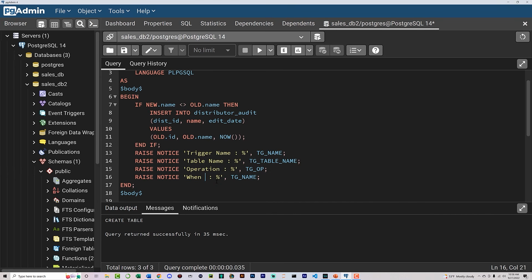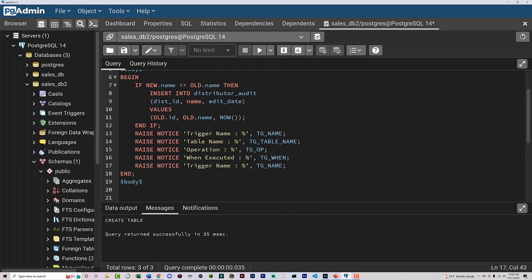So when executed, we can go TG_WHEN. And what else? We could do row, or whether it was a row or statement. So we'll go row or statement. And to get that, you say level. And let's say we want the table schema, and this is it.